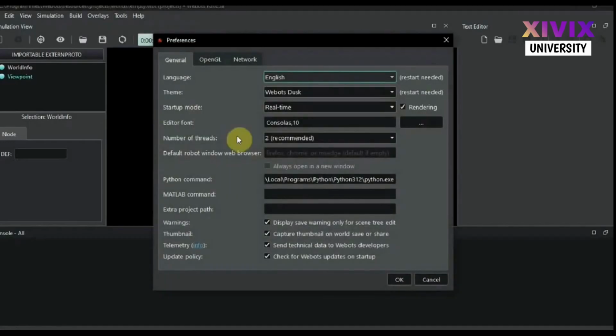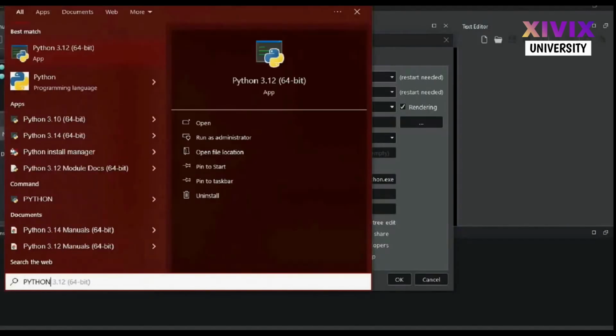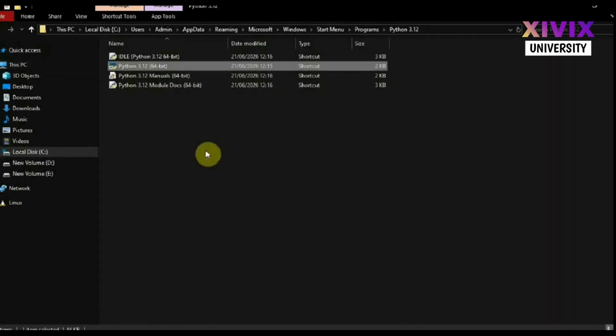You can just go to the preference, and you have to make sure that the Python is installed on your computer, otherwise your controllers will be conflicted and crash because you have not successfully installed the Python. So you just have to pinpoint the Python location in your computer. Just go to the search and search Python, and if you have installed it, you can actually open the file location.